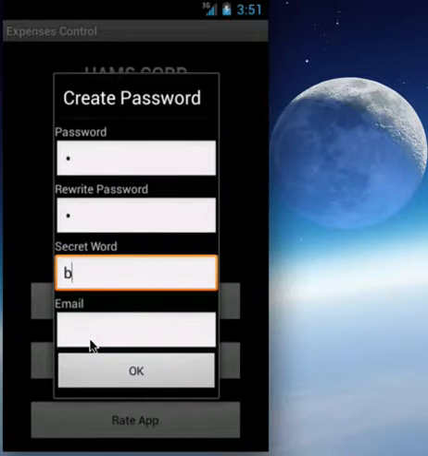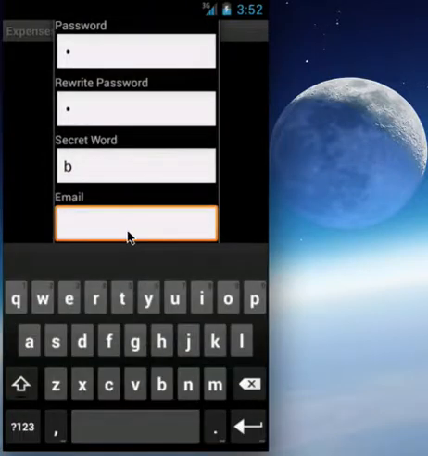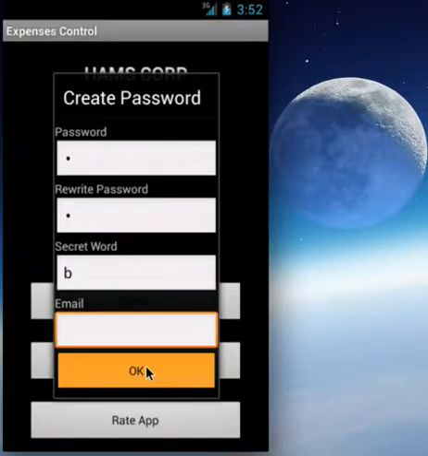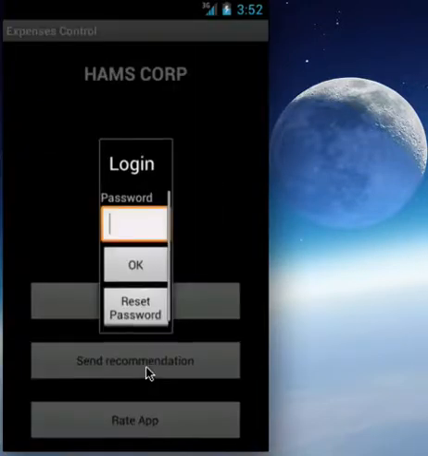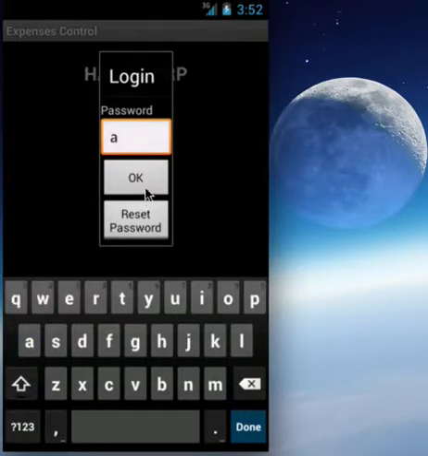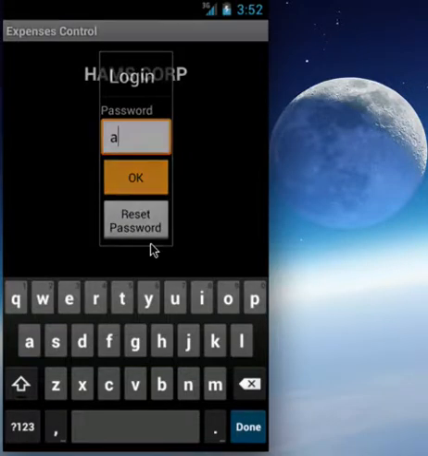And the email is not necessary, it's just in case you want to recover your password. Okay, so just click OK. Then you will see the login screen. Just enter your password and click OK. And of course, if you want to reset your password, just click here.